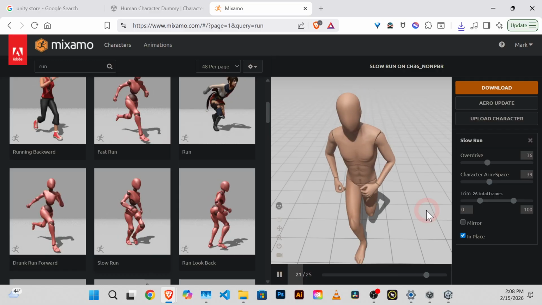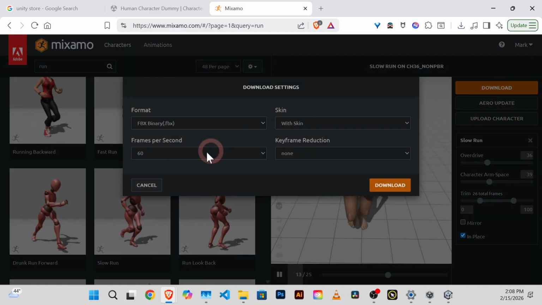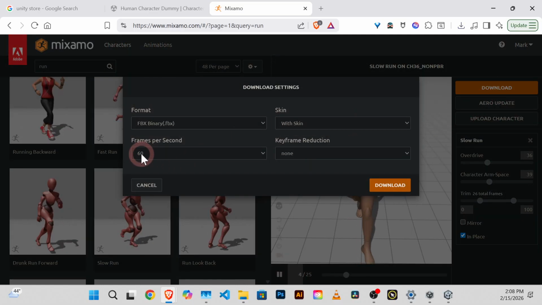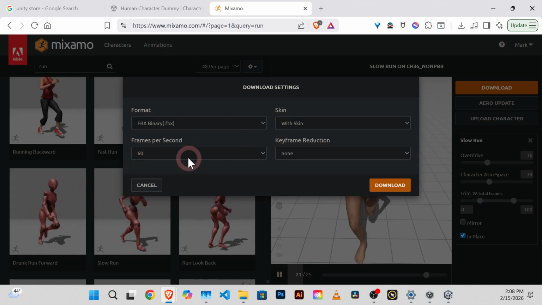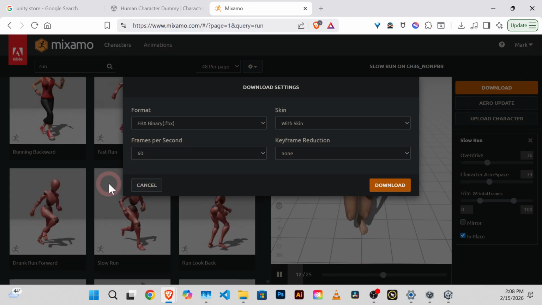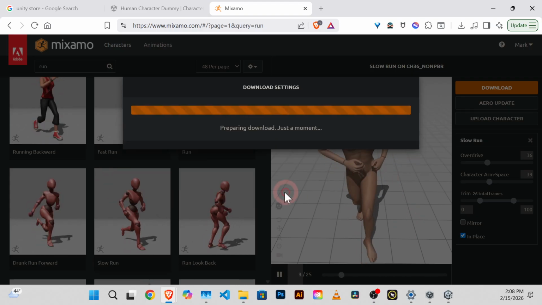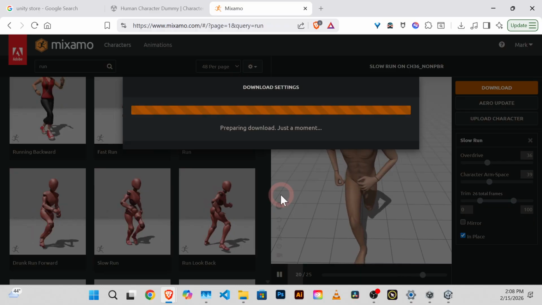So I'll take this one, download. It should say 60 frames a second still from the last time, but if I come back another day, it'll say 30. So just keep an eye on that. You don't want 30 frames a second. Download. I'll put it in the exact same location.